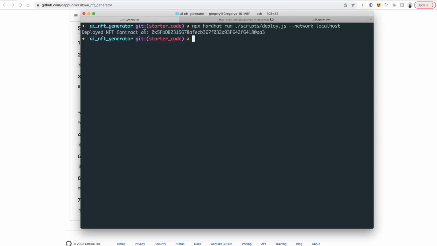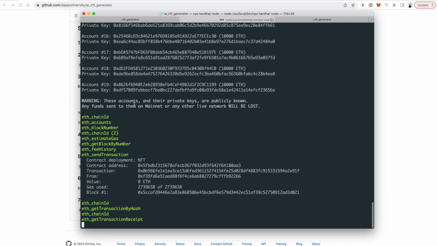NFT contract deployed here at this address. All right, and you can see that it worked on chain, right? You can see the log of the blockchain transaction that was submitted and it worked. You can see the new contract address, the transaction hash, the account that sent it, and all that type of stuff.